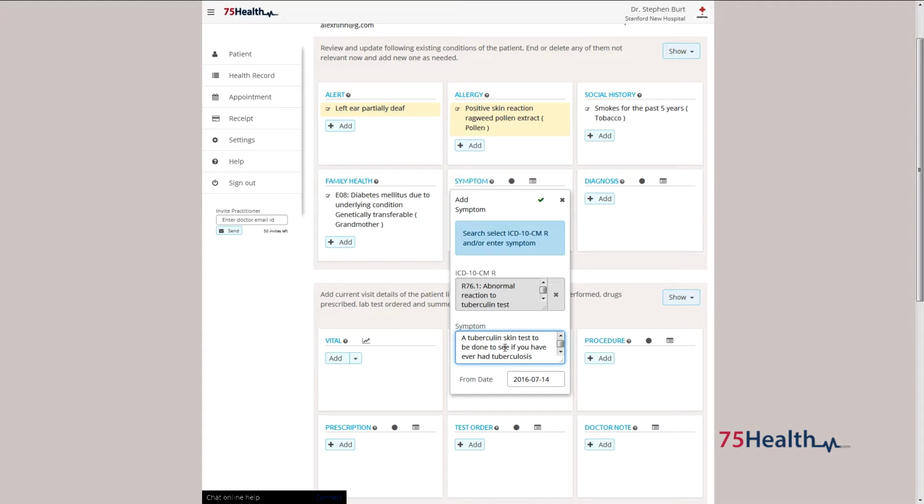75Health gives you the option to use ICD codes to record medical information. ICD stands for International Classification of Diseases, which consists of a database of universally recognized medical codes provided by the World Health Organization (WHO). You can also choose the date from when the patient has had the symptom. Here you can either select the code or enter a description manually. Both details are not mandatory, but either one is required.